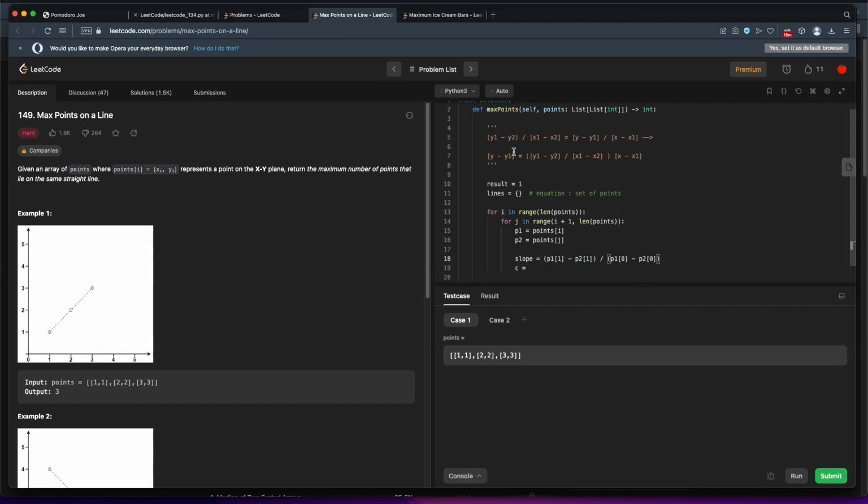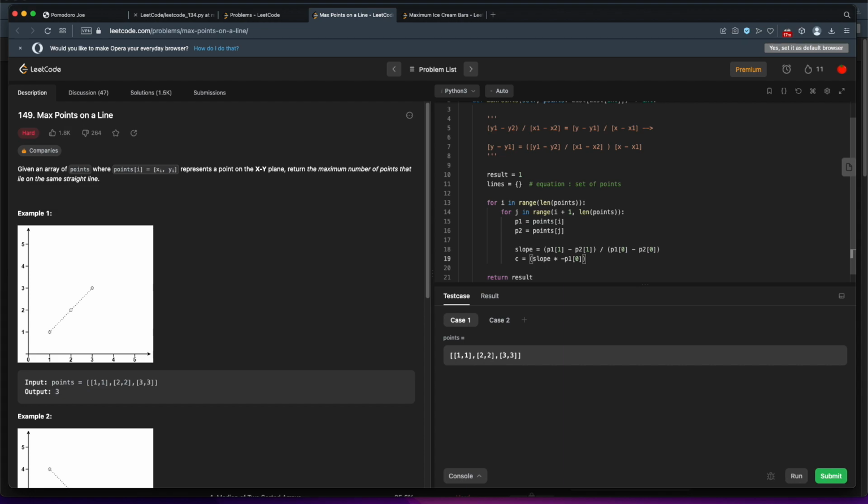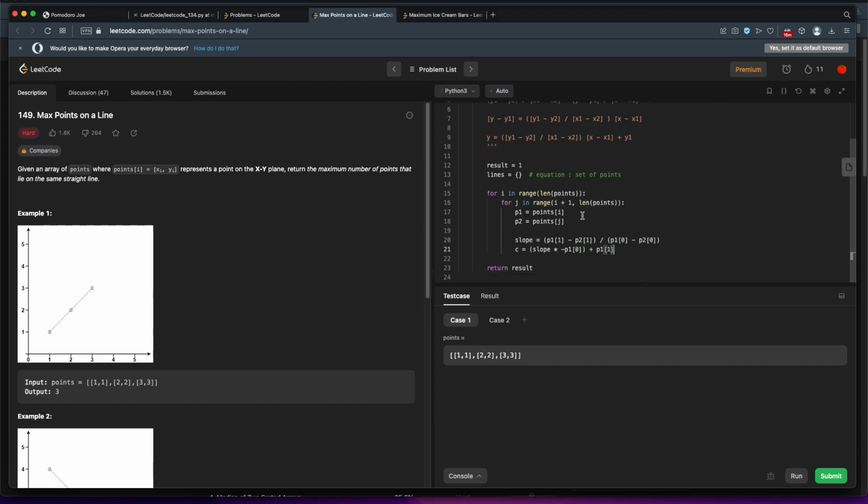And so that's going to give us our slope, but we still don't have our full equation. That gives us this first part here. So our constant is our slope times our negative x1, and then we need to add in our y. So plus we need y1, so that's p1 at 1. Okay, I think we got this right. I hope we got this right.